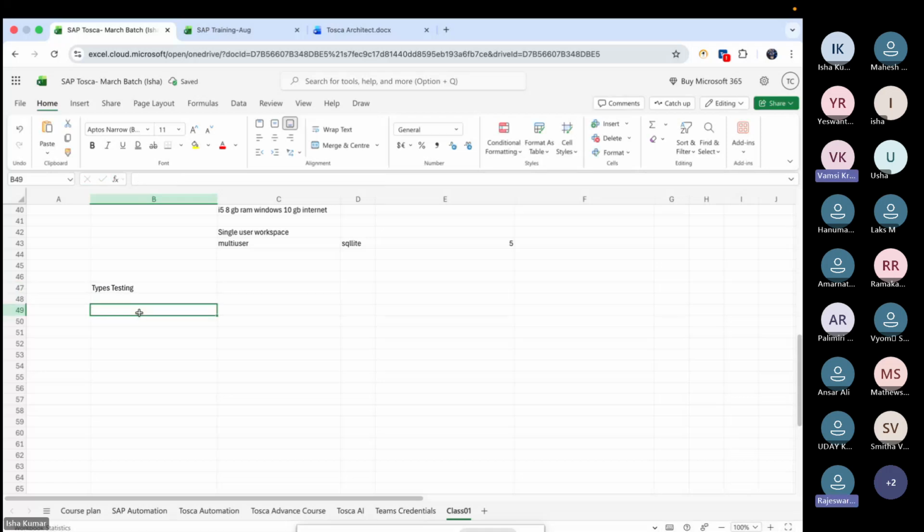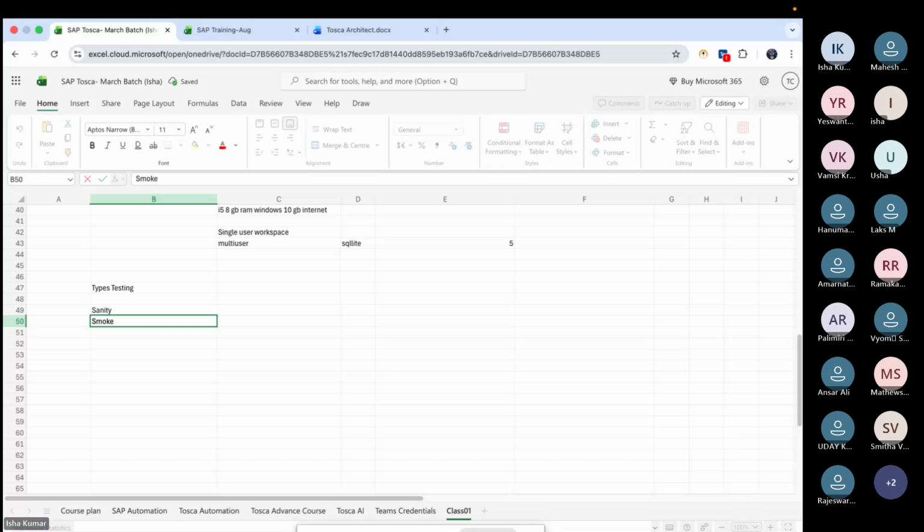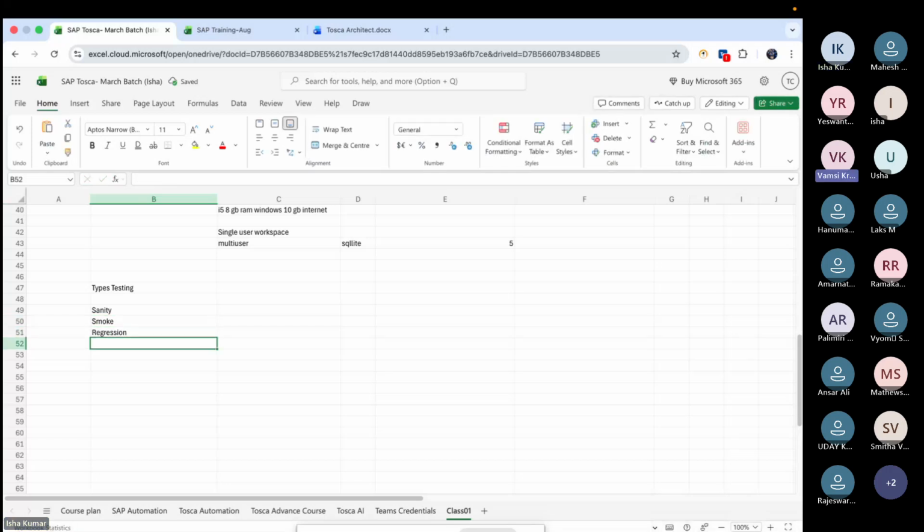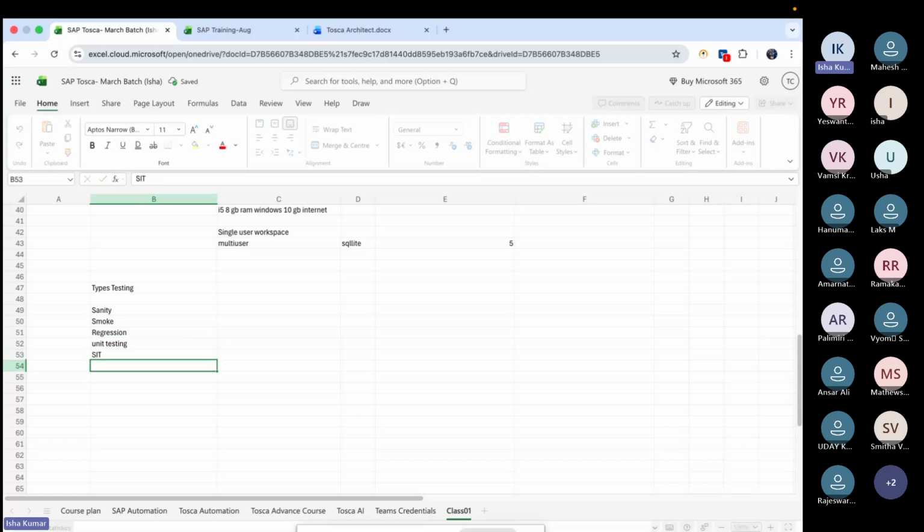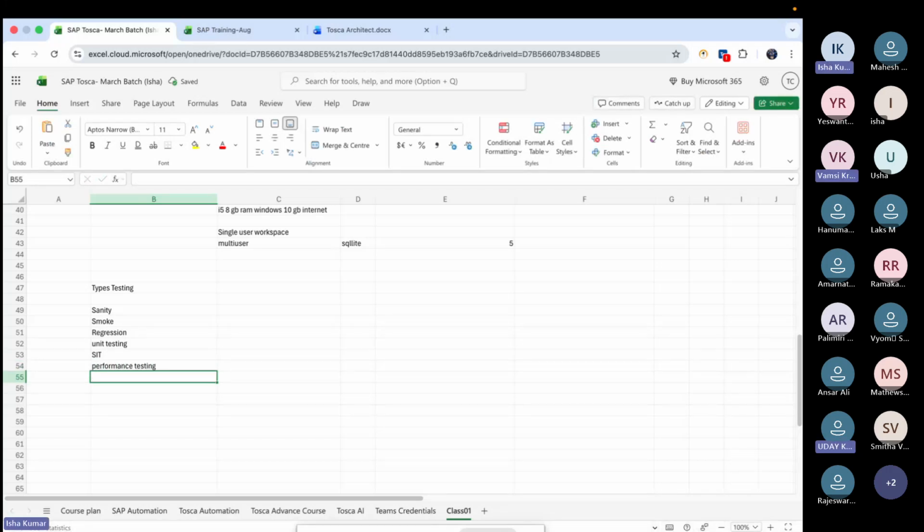Unit testing, sanity, integration, smoke testing, regression. Okay, sanity, smoke, regression. That is the few things I heard. There was one more, right? Somebody has told something. Unit testing, integration testing, system testing. SIT, system integration testing, and performance. Very good. Performance testing. What else? UAT. Very good. UAT.